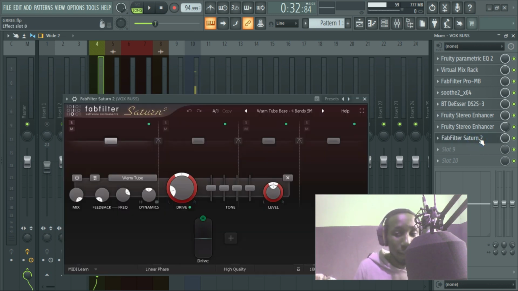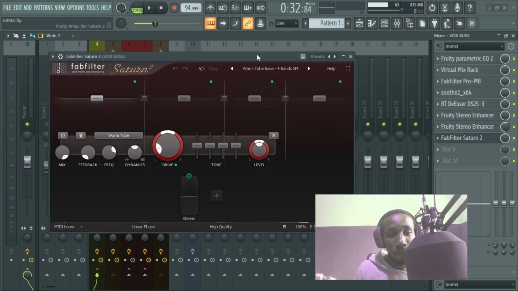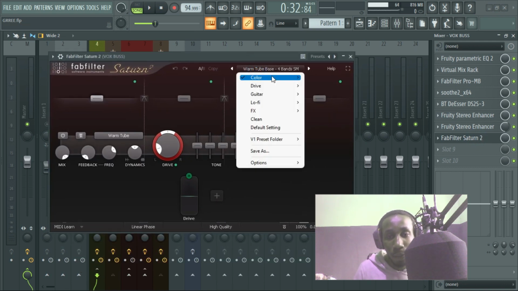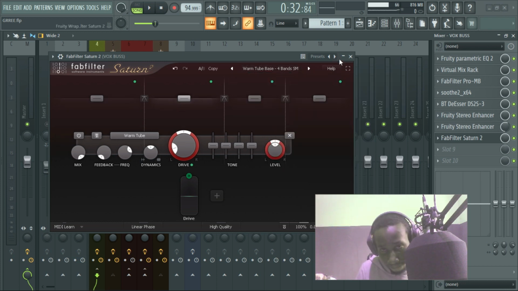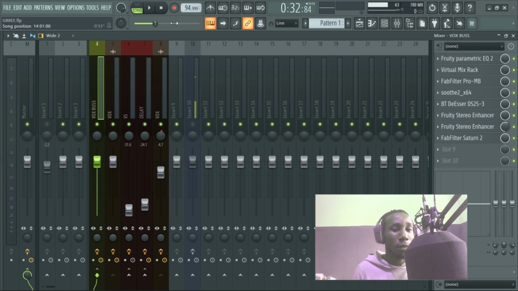So lastly, what I've done is added FabFilter Saturn 2, and I'm using the Color, and I'm using Warm Tube Bass. Great. So this is what the vocal is sounding like.